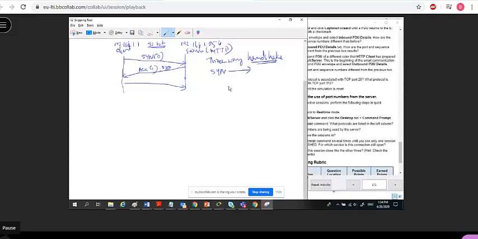SYN from the client to the server, then from the server to the client, SYN ACK. And the client will respond with the ACK. So this is the three-way handshake before the data transfer takes place between the server and the client. And by this process, the connection will be established. This is the establishment of the connection.